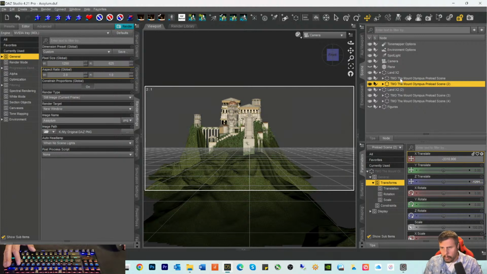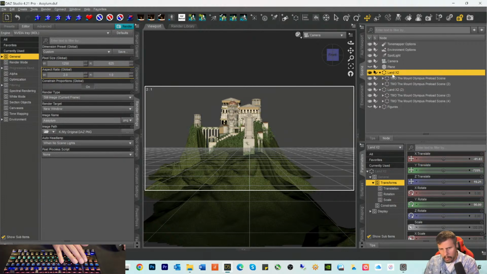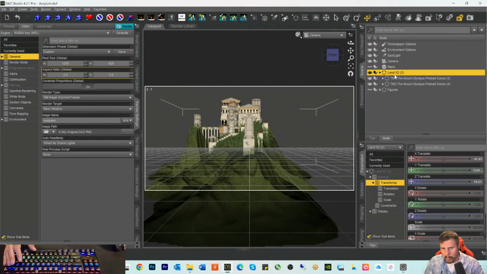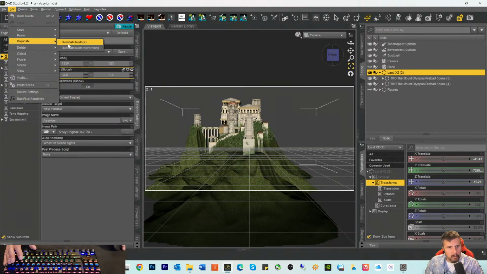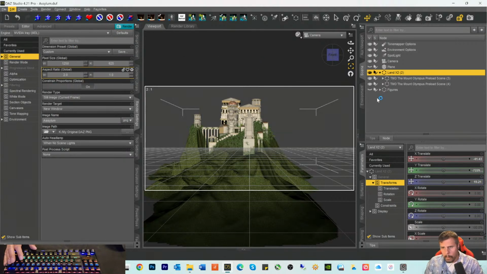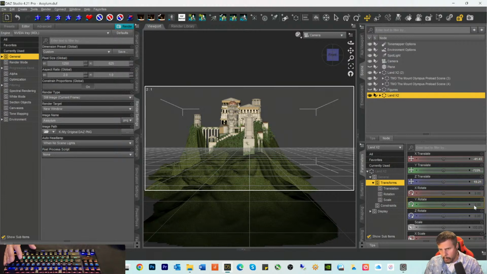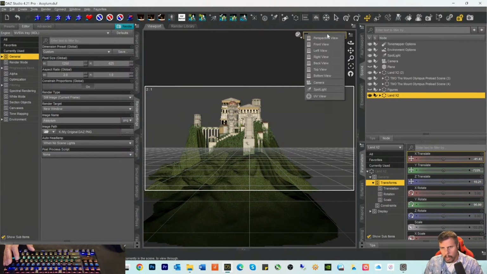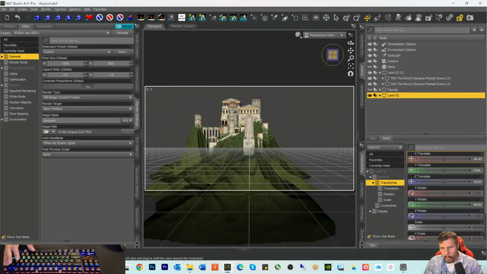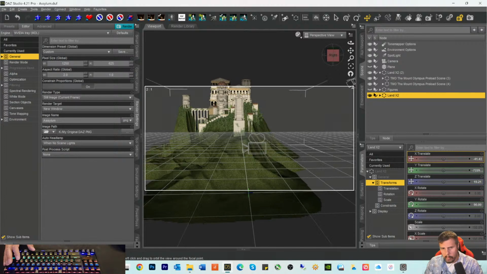Okay, I think what I have to do is delete this land and take this land, and we're still at our 2 to 1. Okay, and duplicate this land. Edit, duplicate. 2, rotate 90, Y 90. Okay, now we're going to take our perspective view and peruse this way, and there it is.